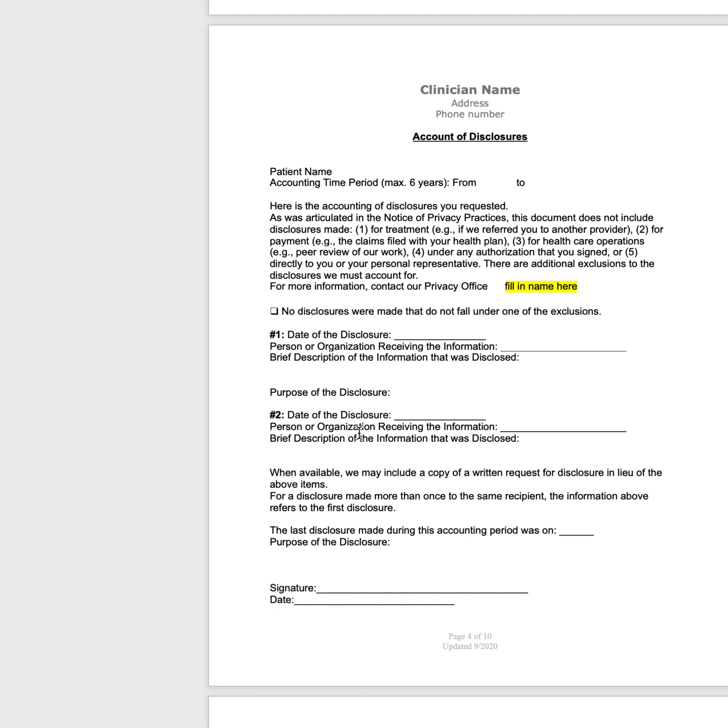So the next potential form, this is one you may or may not want to develop, is your account of disclosures. If a client asks you who information was disclosed to, this is just a form on what you found.